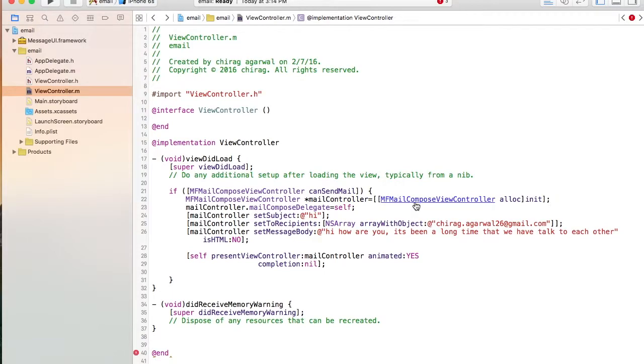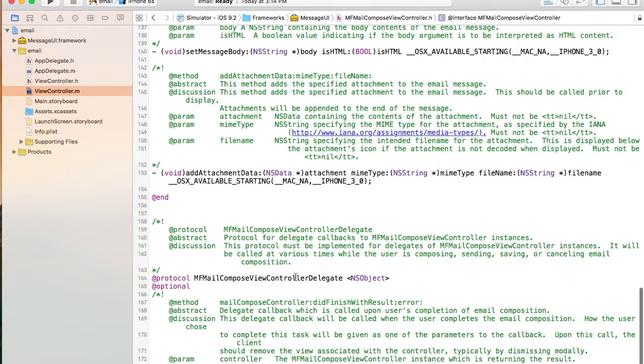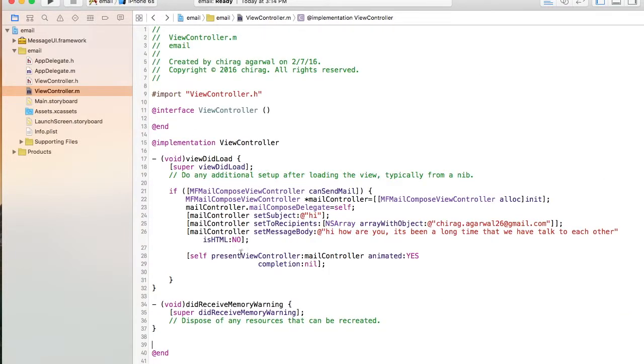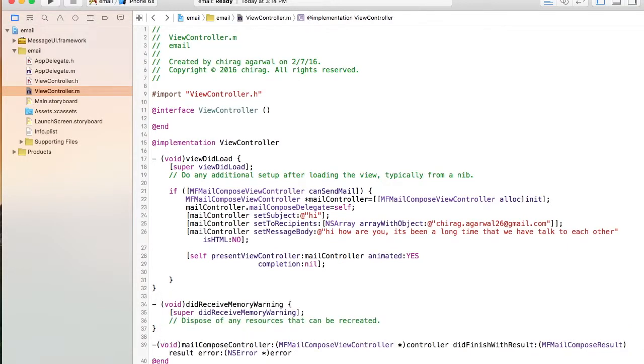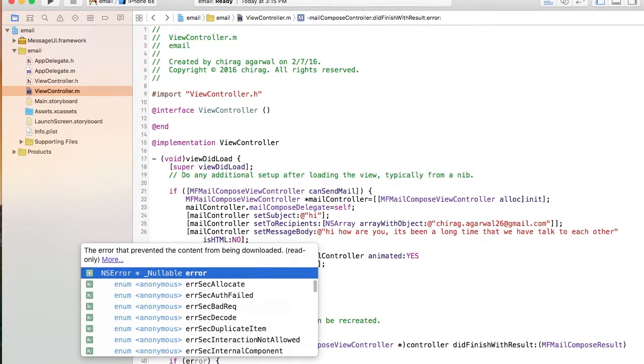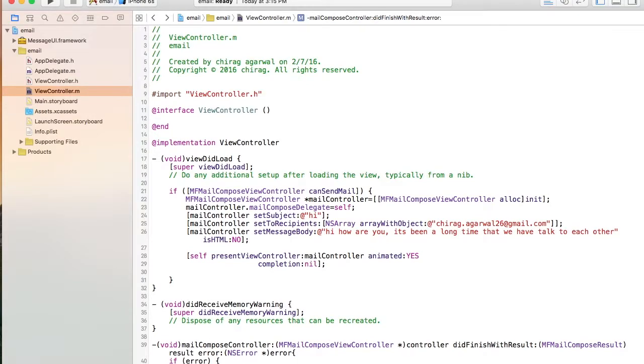Okay, and then over here, whenever you send or cancel it, it will call this delegate method, mailComposeController didFinishWithResult. So let's write this method. In this method you're getting two inputs, one is a result, one is an error. Then you can check if error has a value, and then you can print it out in the log: the error is %@.